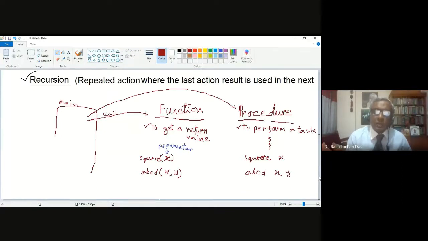So in the procedure there may be an output result, sometimes there may not be. Normally it is not intended; it is not the target that you will have a return value. But in the function there must be a return value, and this is the target, this is the intention. That means square of x will be something, there will be a value for that.